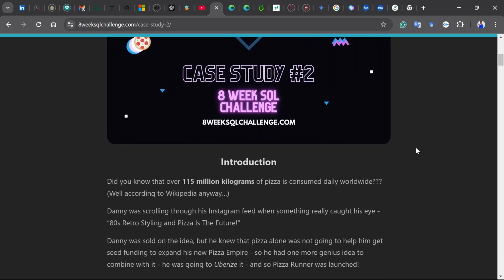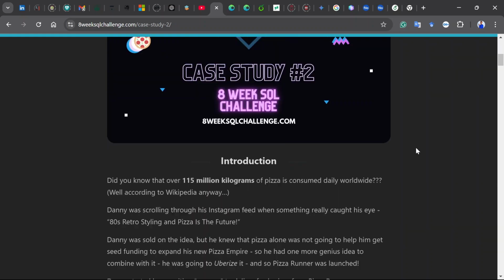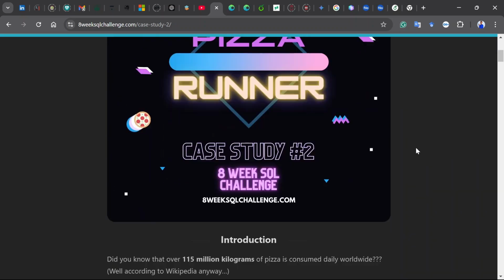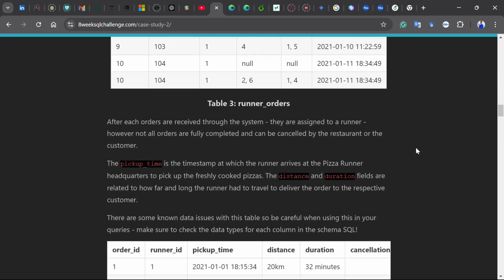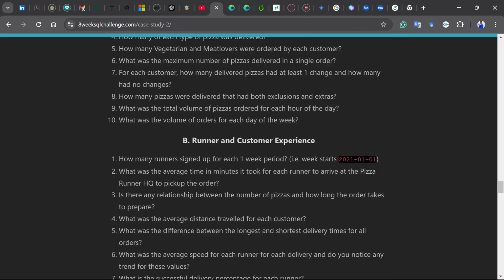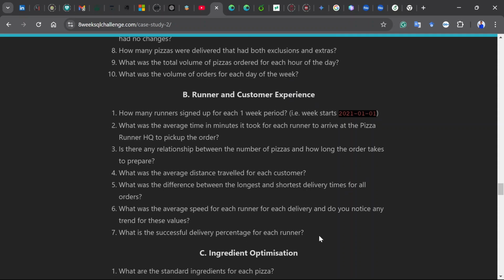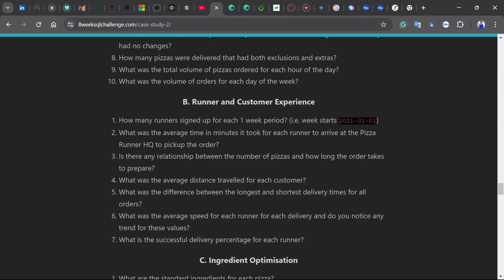Case study 2 actually has 3 parts. We have part A, B, and then C. We've already solved part A, and today we'll be looking at part B, which is the runner and customer experience. So this is what we are going to look at today. We'll be writing SQL code to analyze these questions, that is, to answer all these questions.